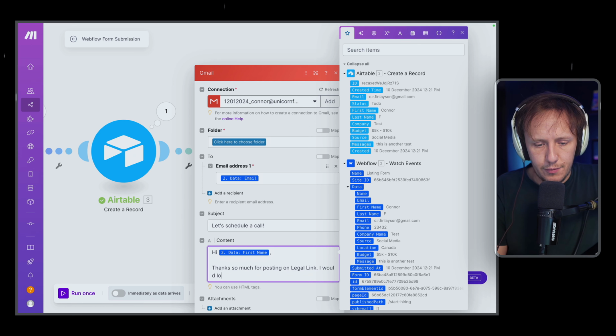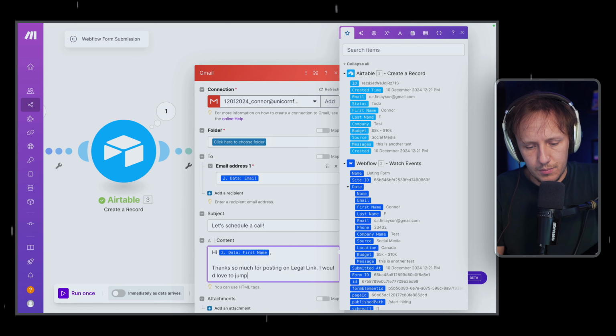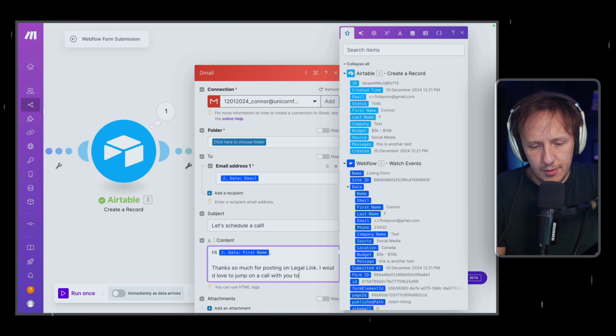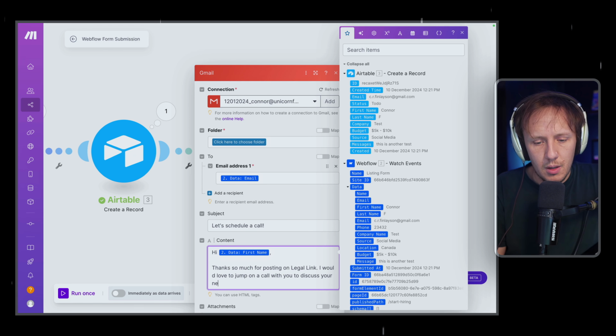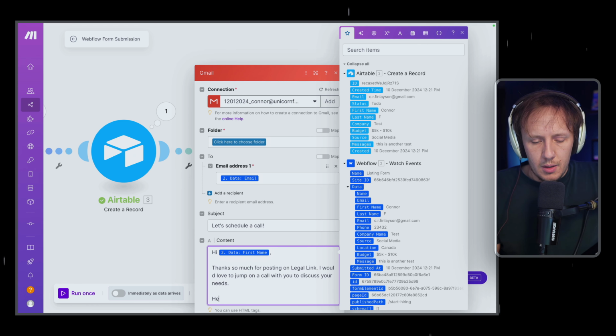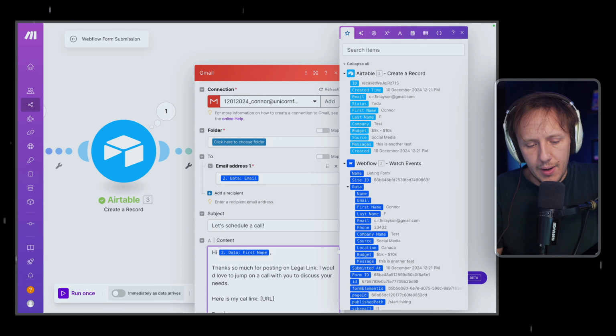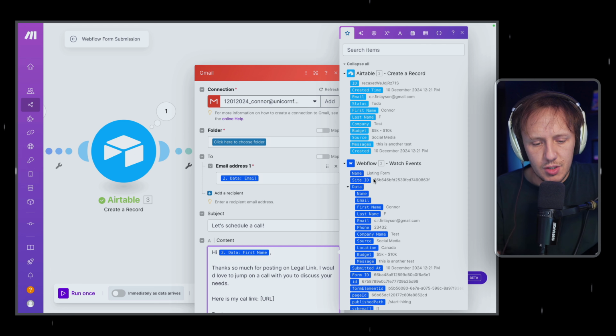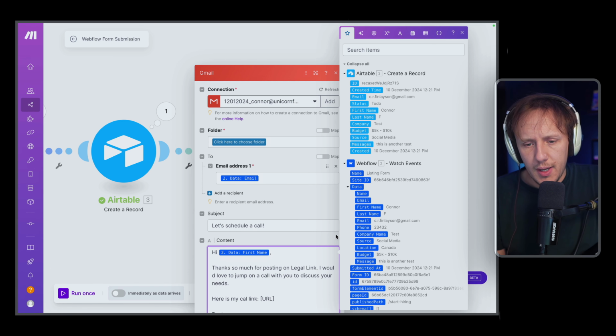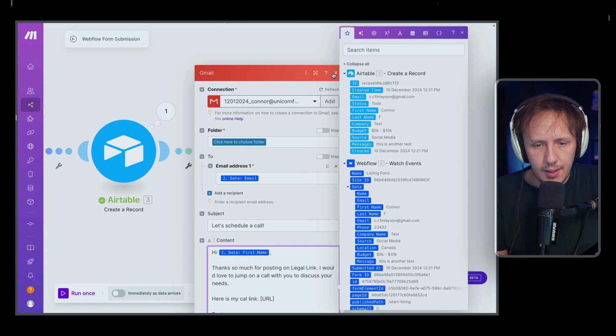I would love to jump on a call with you to discuss your needs. Here's my Cal link. And from here, you can just add a URL or whatever it is. But the key thing is just make it work within your workflows. It really depends on what it is that you're trying to do. But the key thing that I'm trying to show here is that you can actually dynamically populate content into emails.